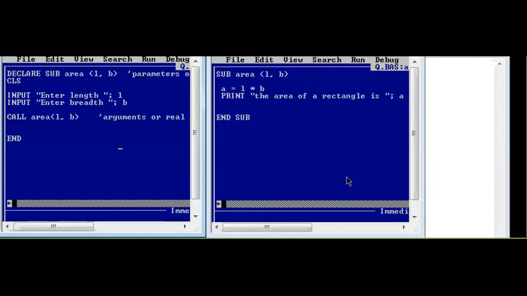So there is only one module so far. There is only one sub procedure that we have created in our program, and the sub procedure that we have created is area. Now, it is not that we can only create one sub procedure. We can create as many sub procedures as we want. And the combination of these two is our whole program. And when we run our program, it always starts with the main module. So this is our main module.